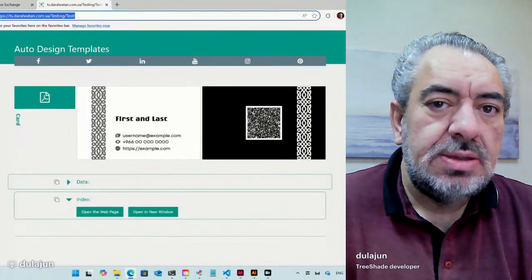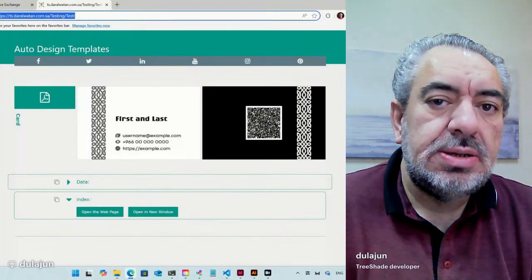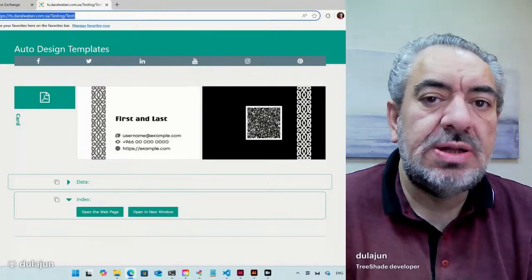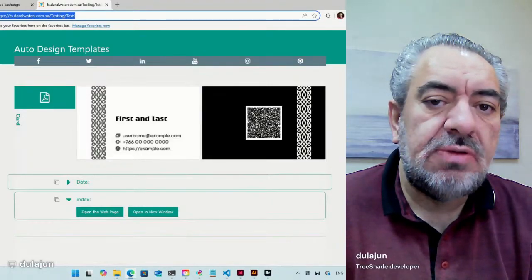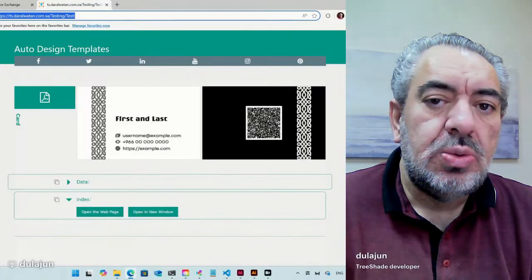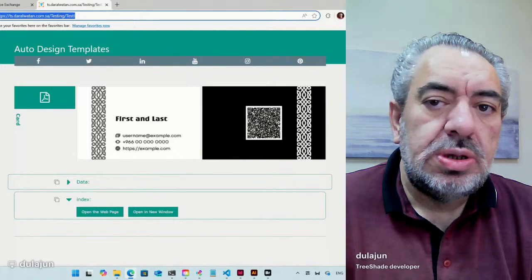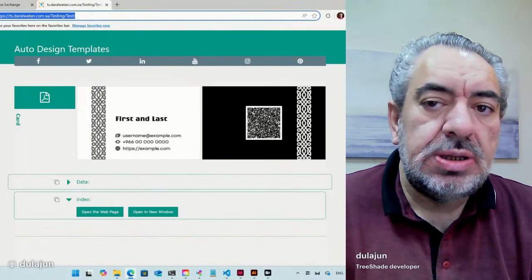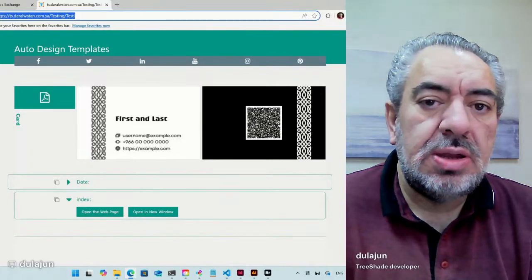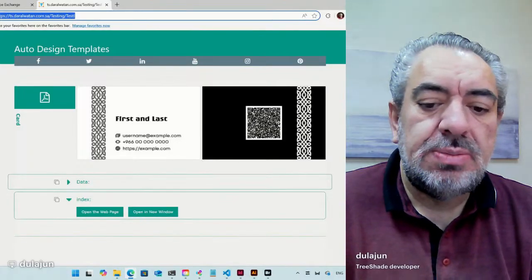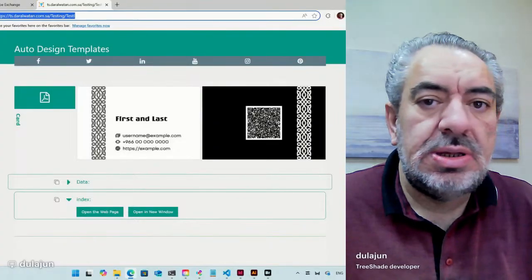We will talk about the TS tag, TreeShade tag, that you can insert in HTML files or any files, and the TreeShade local server in your computer will interpret this tag to achieve dynamic content management and also online forms for submitting content. So let's start.